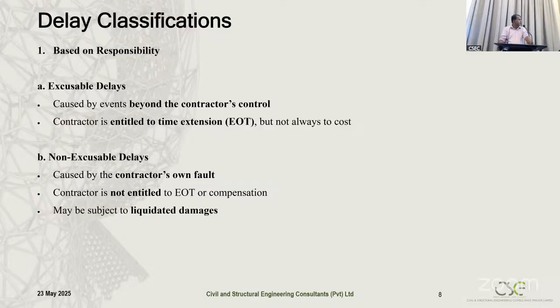Number one, that is excusable delays. Excusable delays, that is granted to the contractor, that delay caused by the event beyond the contractor's scope is not liable for this delay event. So it is excusable to have an extension of time. With this excusable delays, sometimes we will not be getting any cost. That depends on the contractual provisions of the contract.